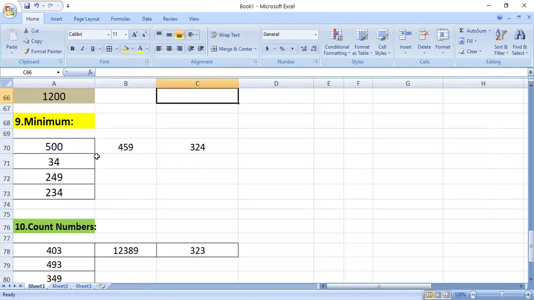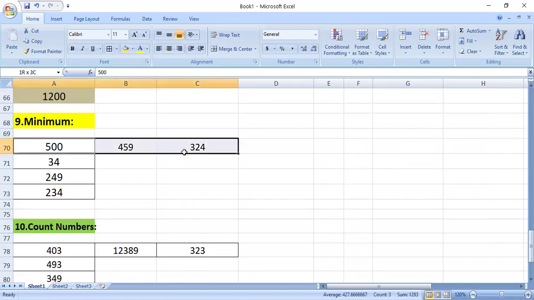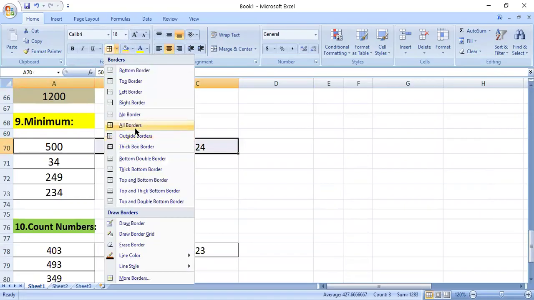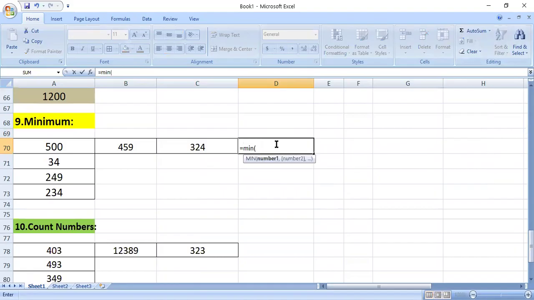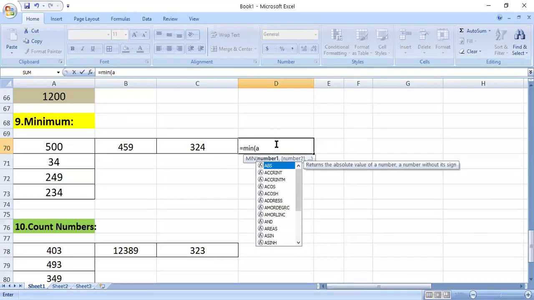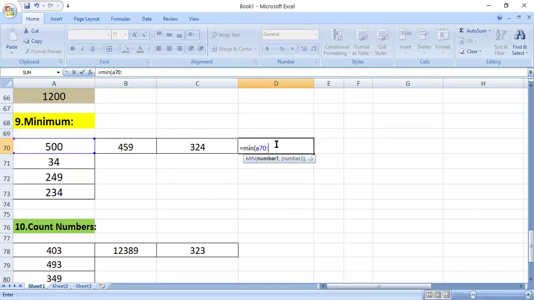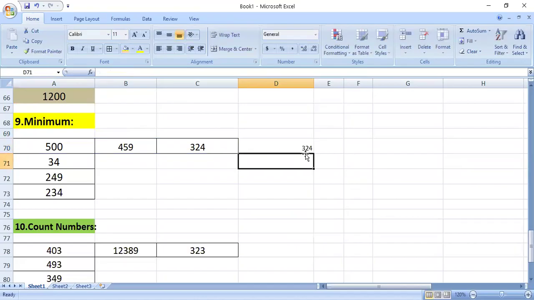Then minimum. We can calculate the minimum in the same way. At first, let's add borders from here. All borders, so there are borders on every side. Now to calculate the minimum value in this row, we need to write equal. The formula is MIN, minimum, A70 to C70, which is these. This one is A70 and this is column C, row 70, so C70. Press enter and you get the minimum. The minimum value in this row is 324, so the answer is 324.